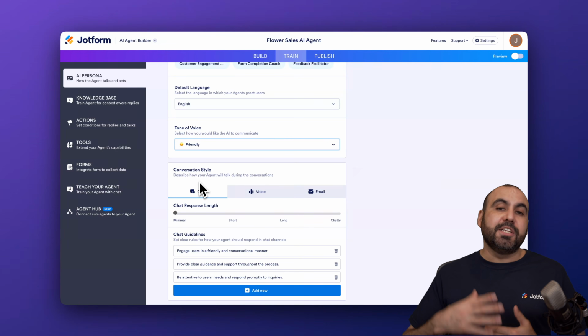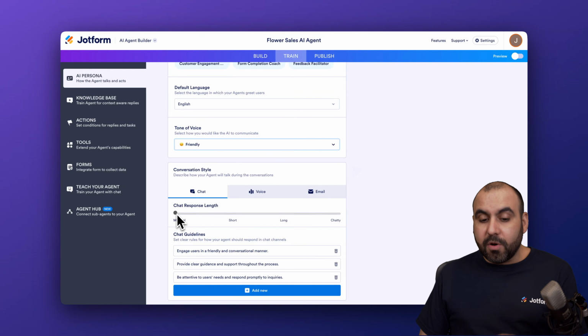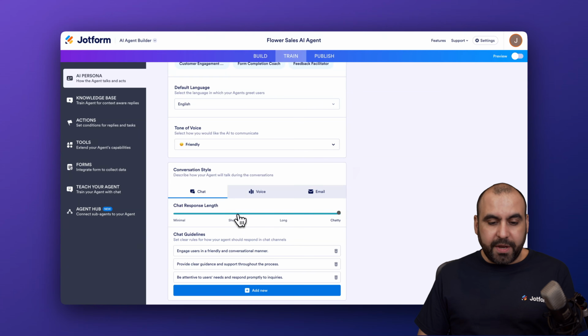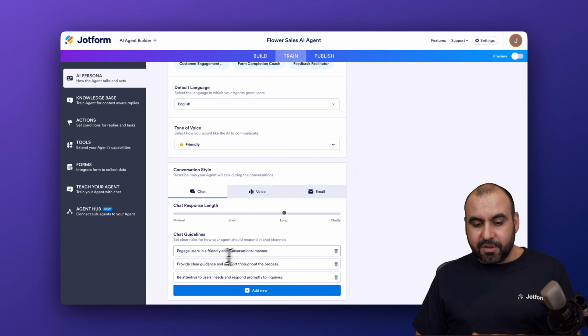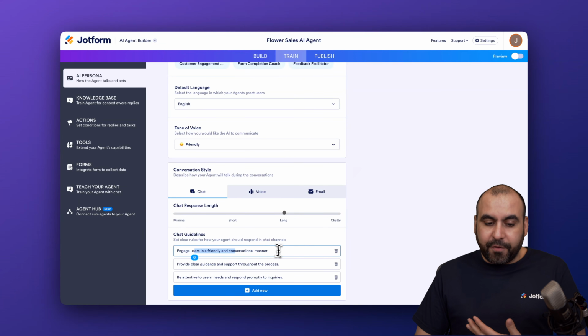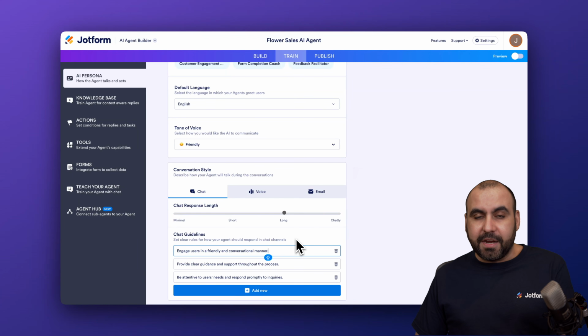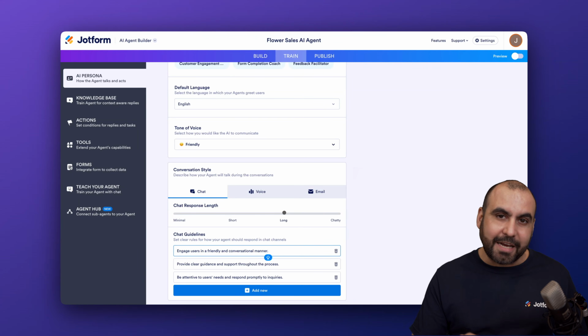This helps it be chatty or concise. So if you want it to be concise, you can keep it at minimal. If you want it to be more chatty, make it more chatty. And there's an in-between for short and long depending on your use case, plus a chat guidance. That means if you want to engage users in a friendly and conversational manner, you can do so by just providing it a guide right here. So it keeps those responses concise and natural.